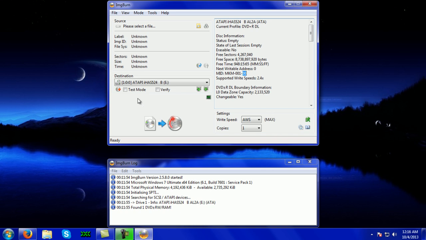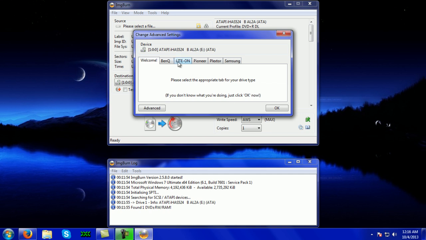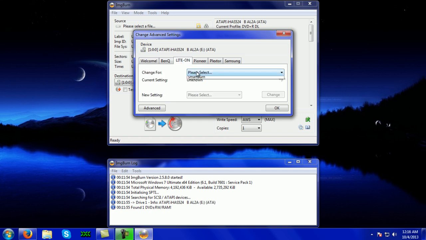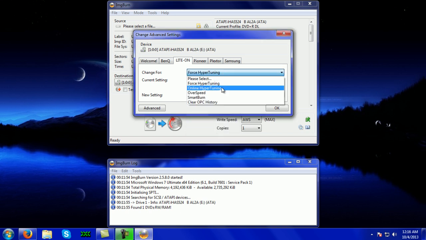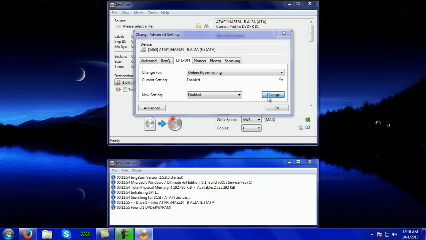And then you'll see at the right part of ImgBurn this little gear with the check mark on it. It says Change Advanced Settings. Alright, now it's already detected my drive, so it's good. You're going to click Lite-On, and then you're going to change all these settings. Force Hypertuning, you're going to click Enabled, Change. Online Hypertuning, Enabled, Change.